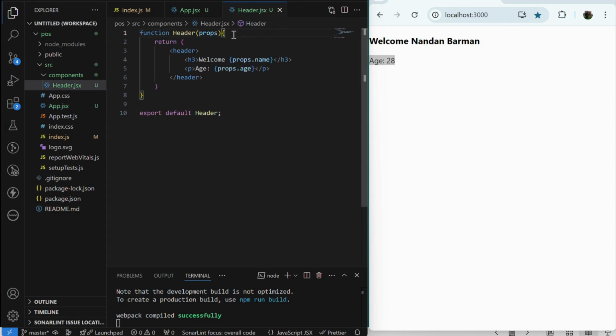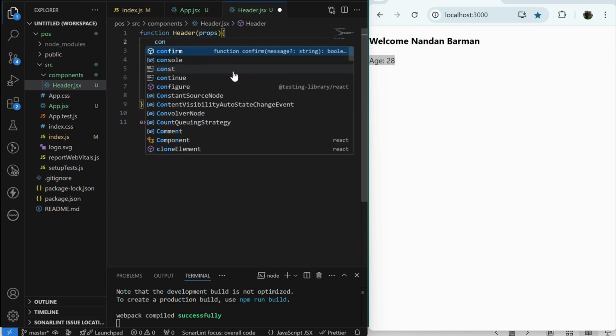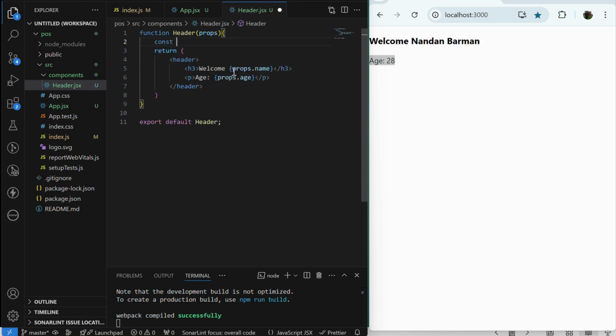Props, you cannot change the properties inside this component. You can also use destructuring: inside the props we have two parameters, name and age, and simply we can get them from props and use them like this. So the name should be displayed here and the age should be displayed, and we get the same result. But you cannot modify it. Props are mainly used to communicate between two components.